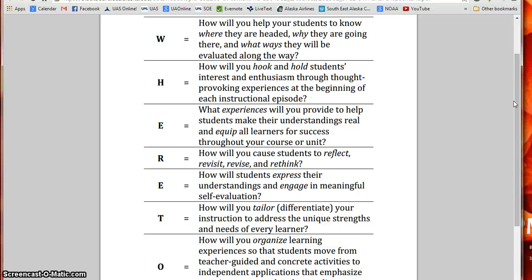E, how are they going to express understandings and engage in meaningful self-evaluation? Okay, I had the self-evaluation piece in that lesson. T, how will you tailor, differentiate your instruction? Not required for this section, but start thinking about it. What are strengths or weaknesses of your students, and how are you going to work that into your lesson?